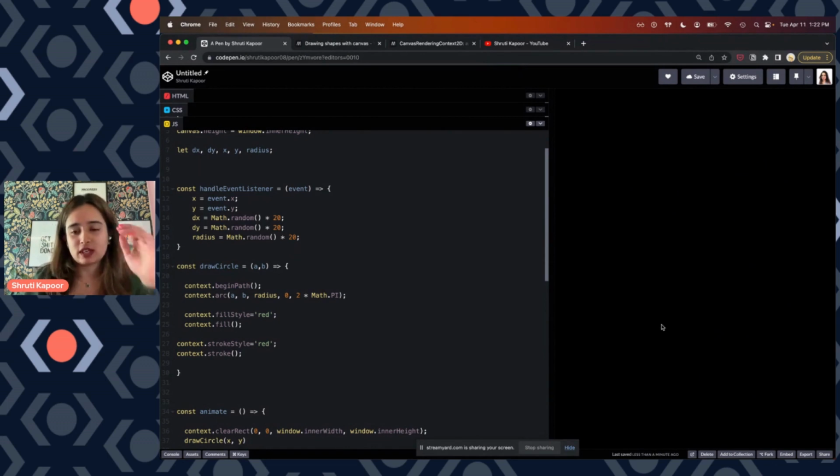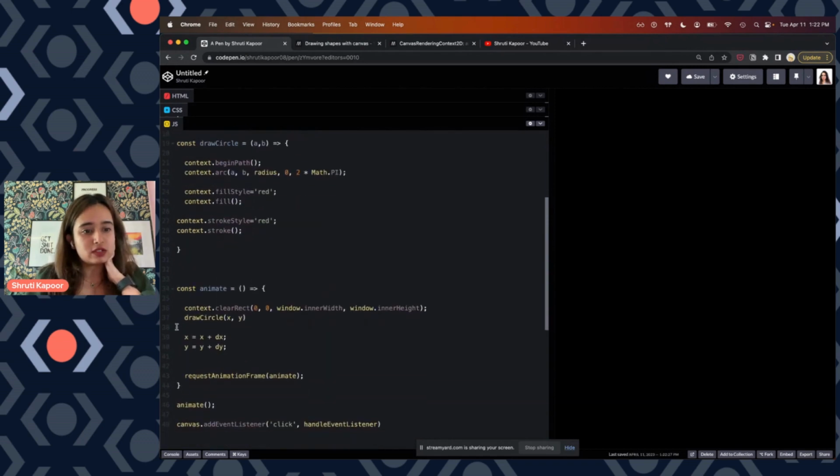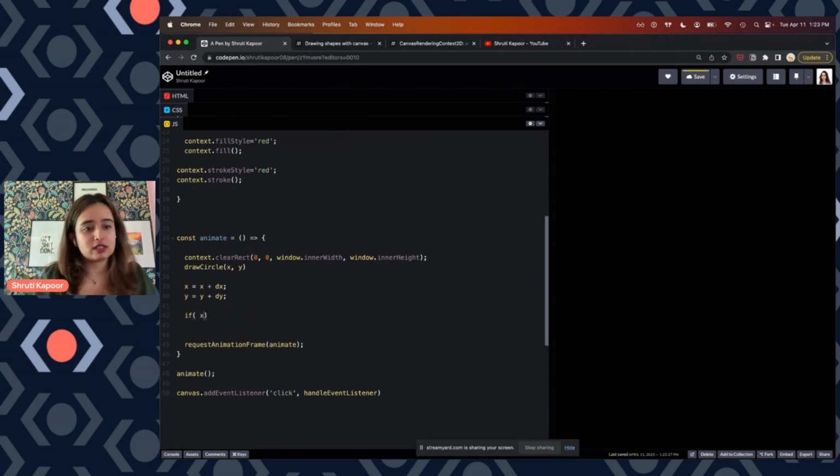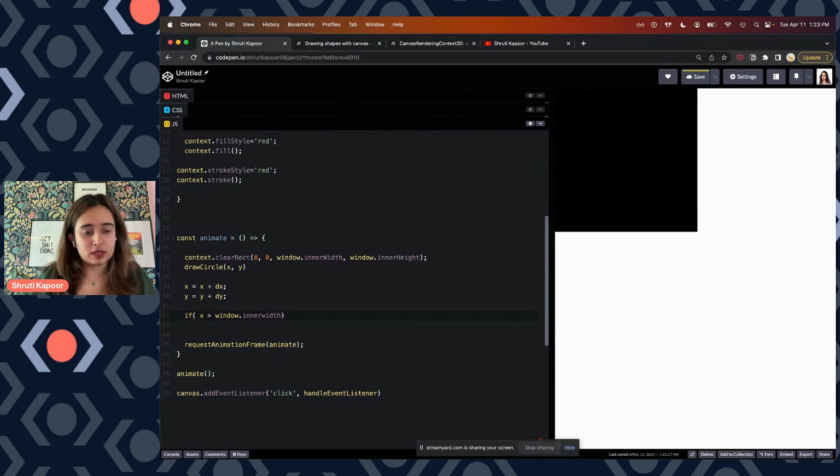So how can we fix that? The reason they're going out of bounds is because when we increase dx, we're actually increasing the center of the circle, and we're letting it go beyond the bounds of the window. So to fix that, after we've incremented this, we can check if x is greater than the bound of the window, which is window.innerWidth.